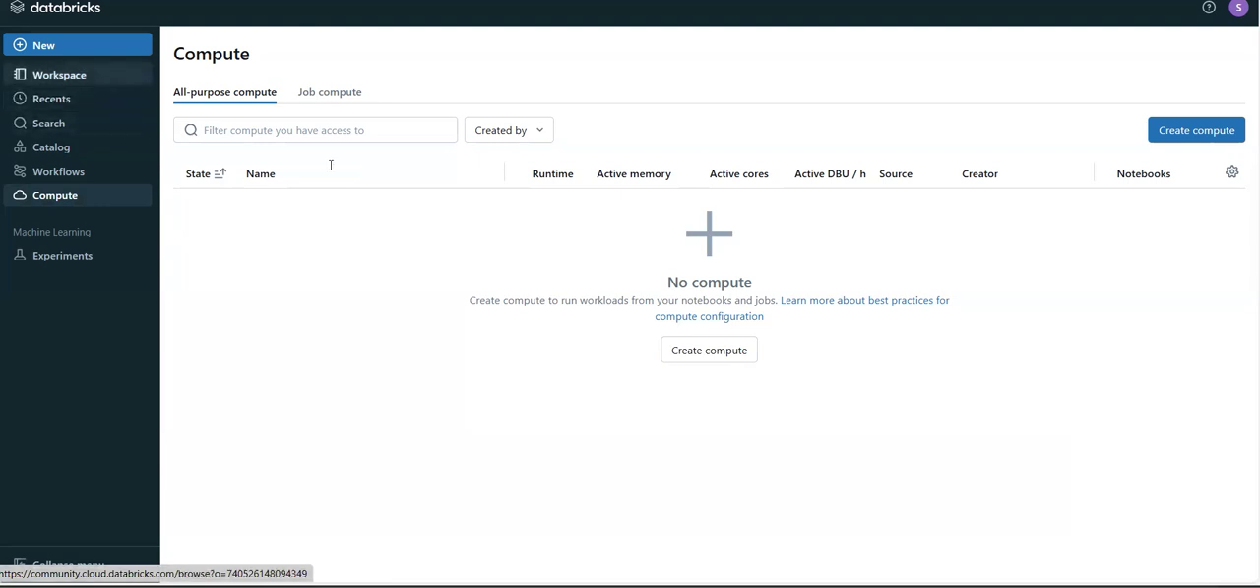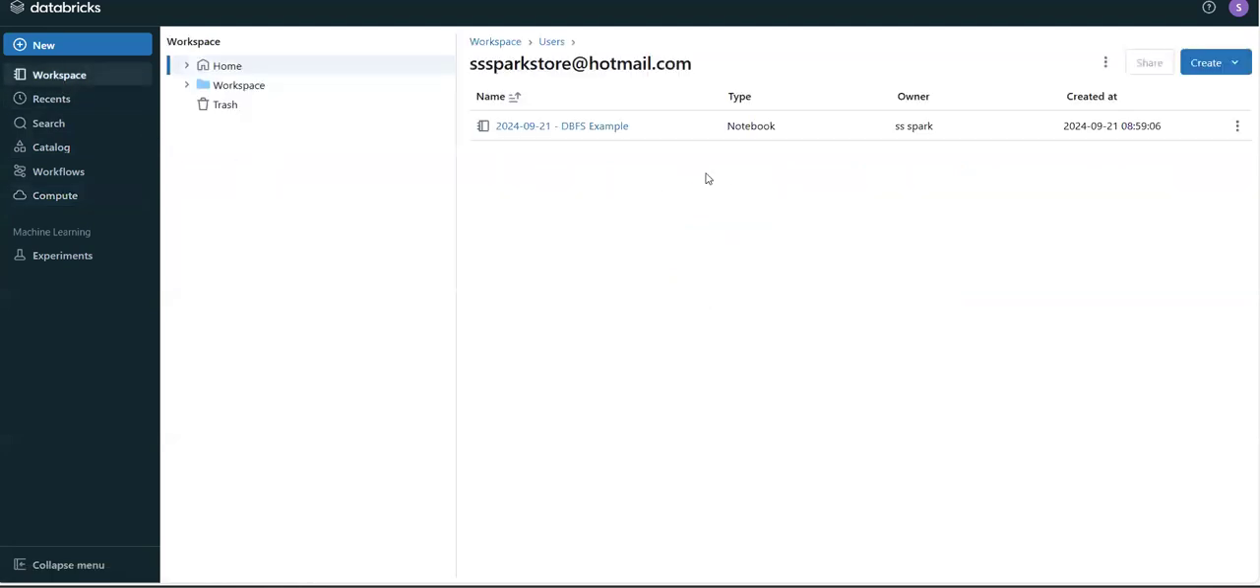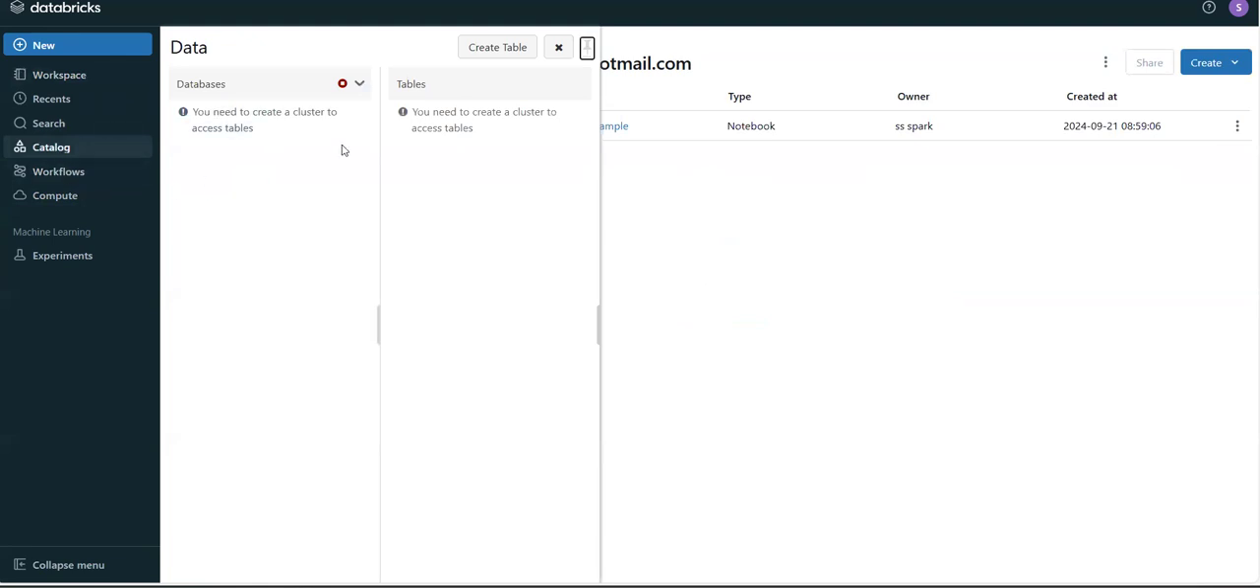And if you want to write code to analyze your data, you can see the workspaces option is there. There you can create a workspace and write your code, and you can analyze the data stored in this catalog from this Databricks platform.